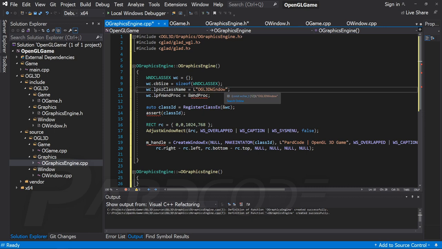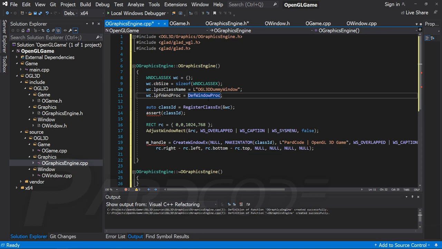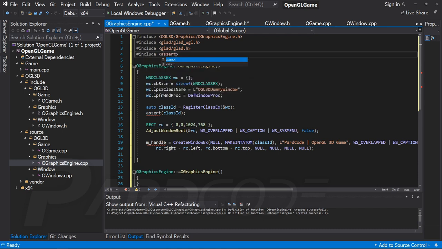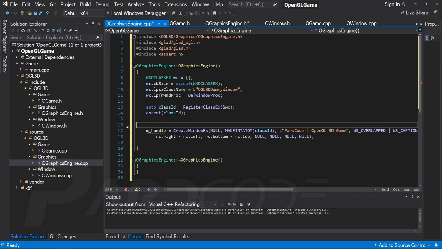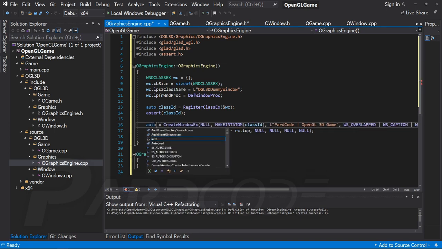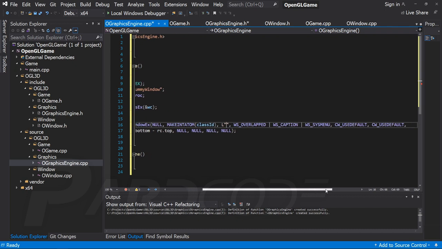Let's call the window class OGL3D dummy window and let's set a default window procedure. Let's remove adjust window rect, since we don't even have to show the window. And now let's change the parameters passed to the CreateWindowEx function with some default values.